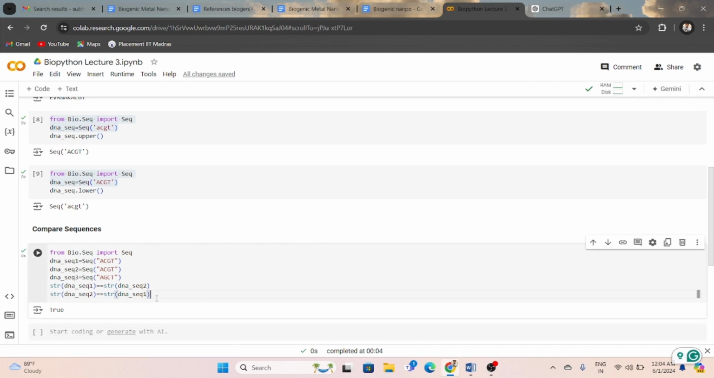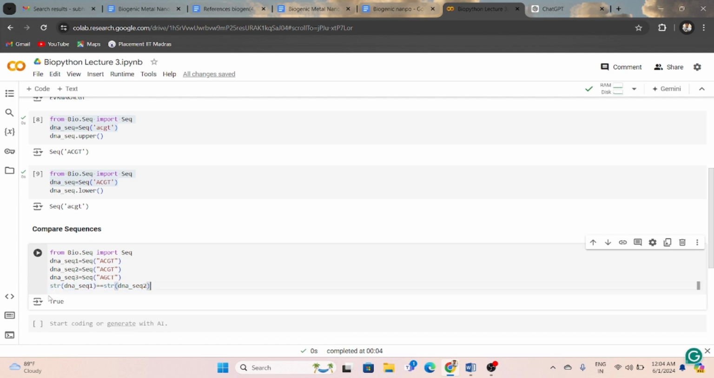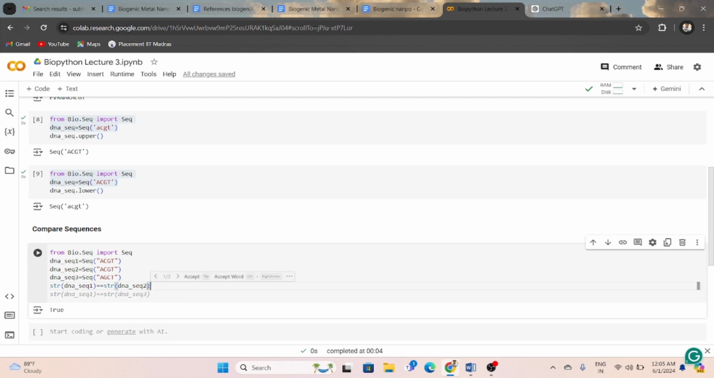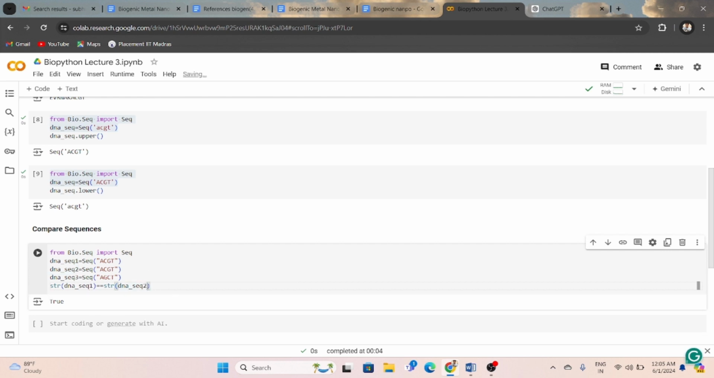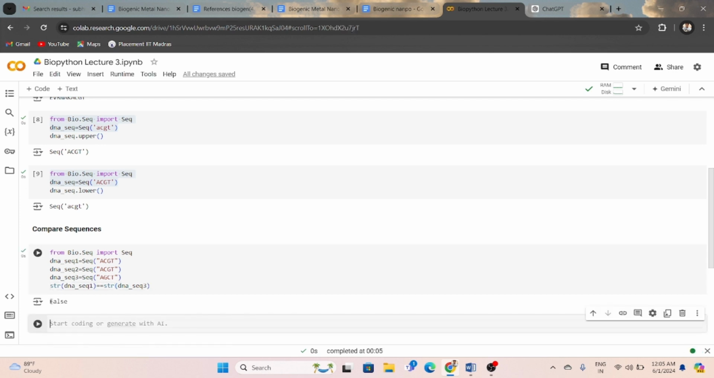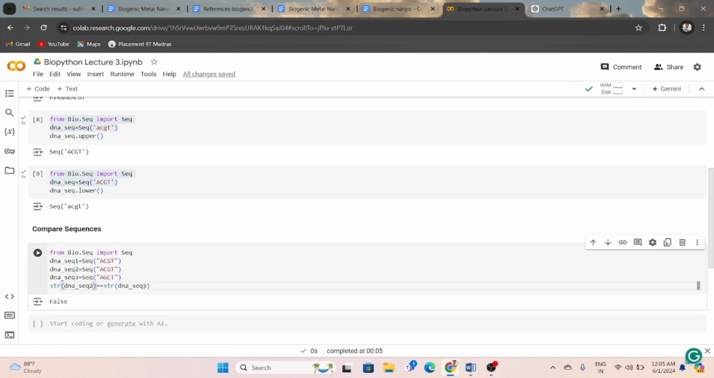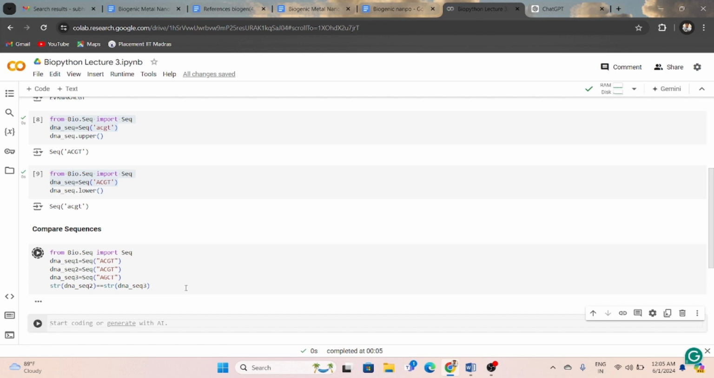Suppose then we check another one. Instead of comparing sequence 1 and sequence 2, we compare sequence 1 and sequence 3. So let's see what happens. It's false. So this means that these two sequences are not similar. Similarly, we can compare sequence 2 and sequence 3 and run this cell. So this is also false.